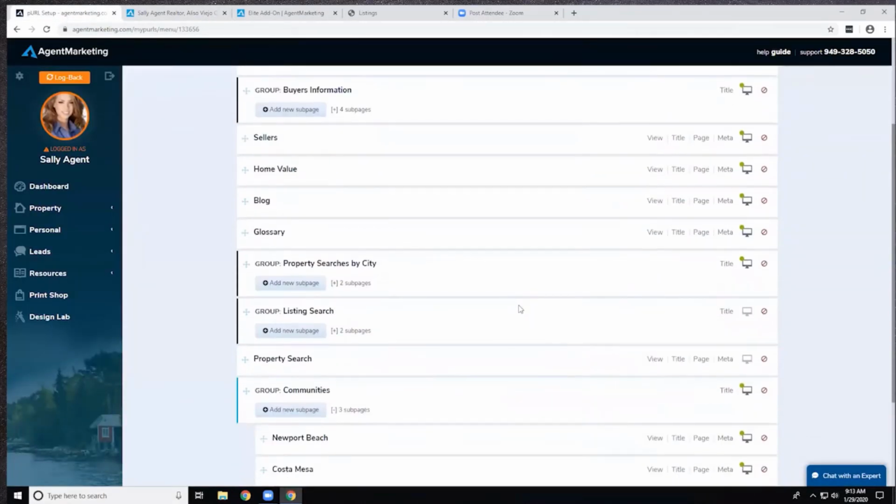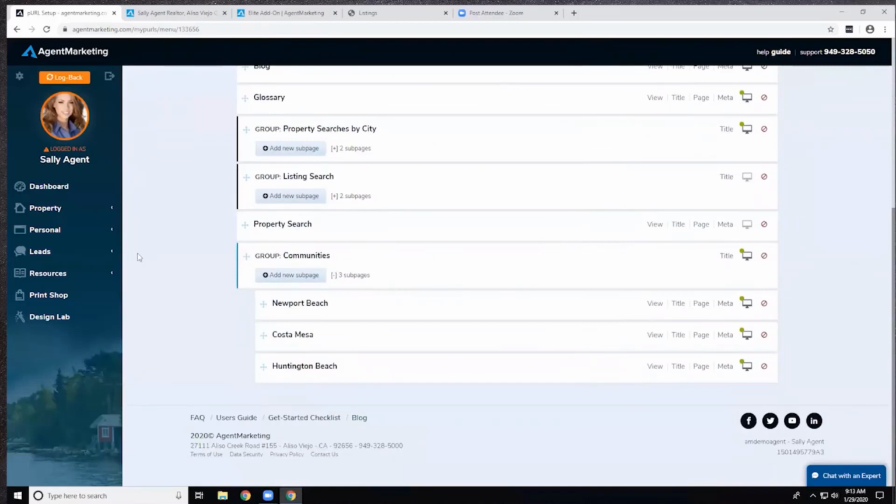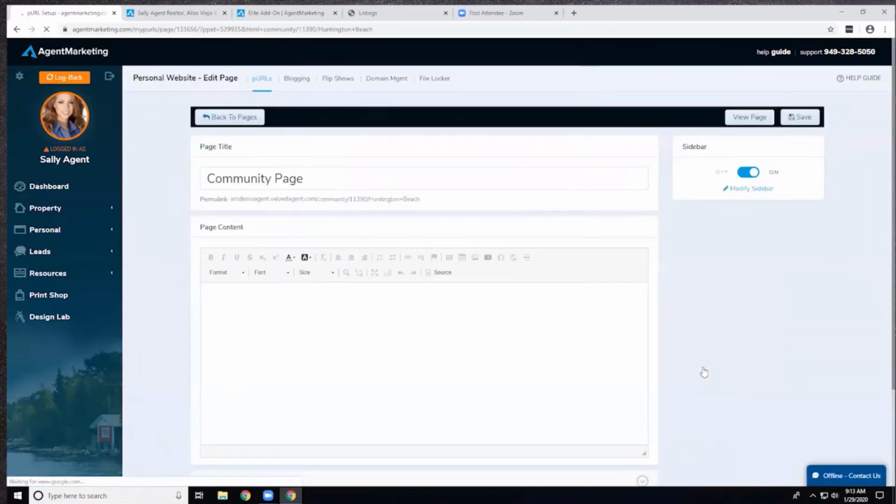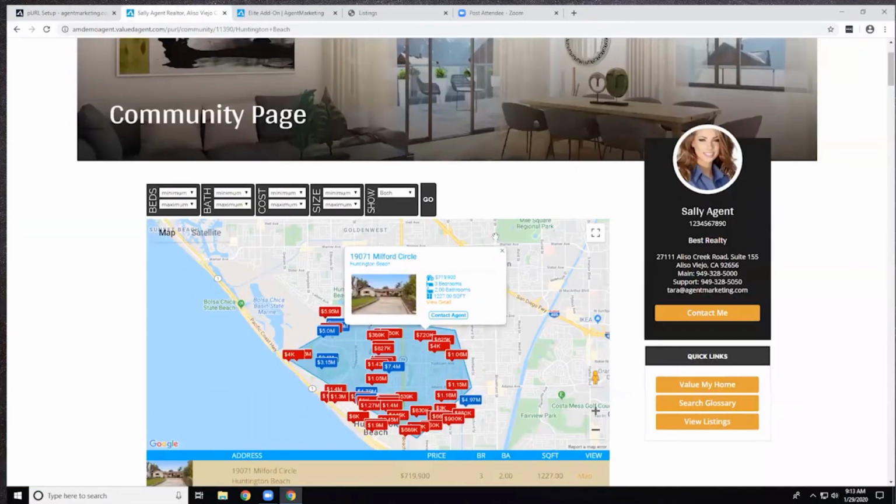Let's see if I can do one really quickly. Let's see here. If you go to edit page, it does pull up a blank page. So basically whatever you put in this area is going to show up above the actual community page that we just saw. So it will actually show up above here in between this title, page title, and where it starts right here. So it would show up right here.